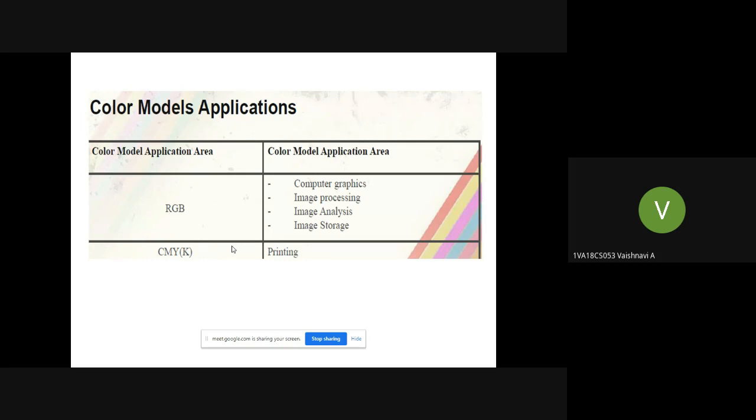I have listed some basic applications of both the models, RGB as well as CMYK. Check out why RGB has a huge number of applications. Why is this? As RGB is much simpler when compared to CMYK, which is just used in printing purposes. Check out the RGB applications.